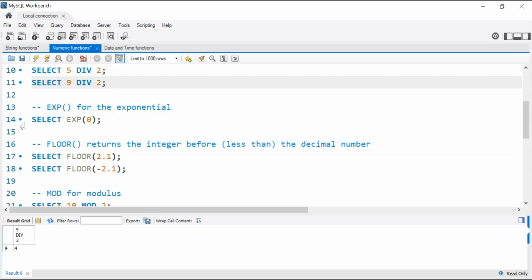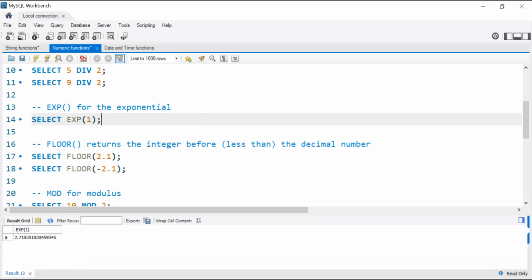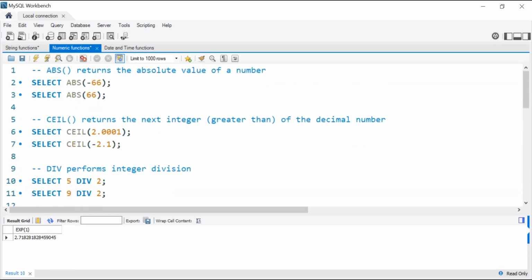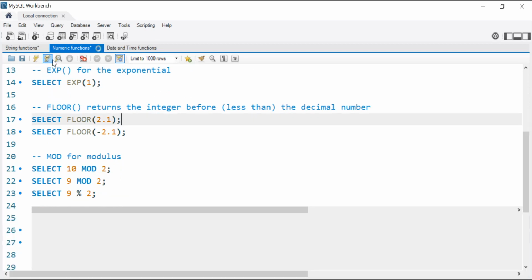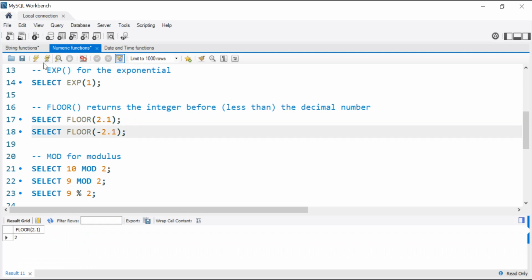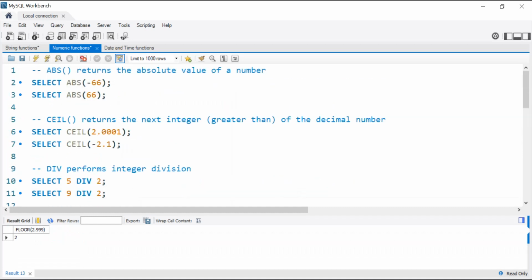Then we have the exponential. If we write select exponential of 0, it is 1. Exponential of 1 is 2.7, etc. After that, we have the floor. Floor is the opposite of CEIL. CEIL returns the next integer, whereas the floor will return the integer before the decimal number. So here we expect 2. Same thing here, we expect minus 3. And same thing here, for example, if we have 2.999, the integer before this number is 2. So the floor is the opposite of CEIL.